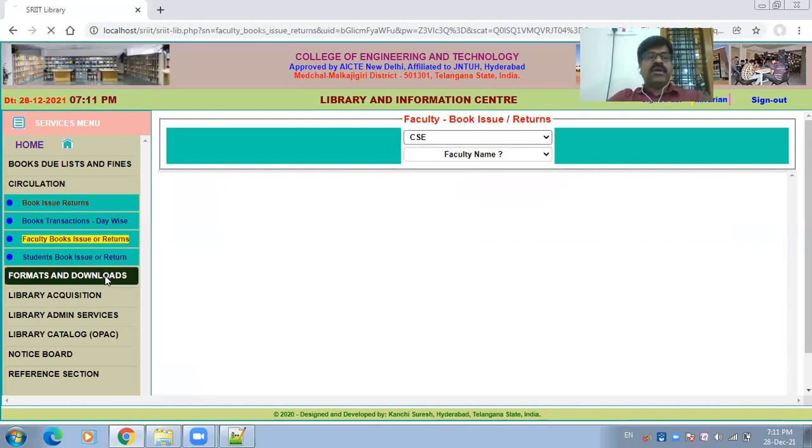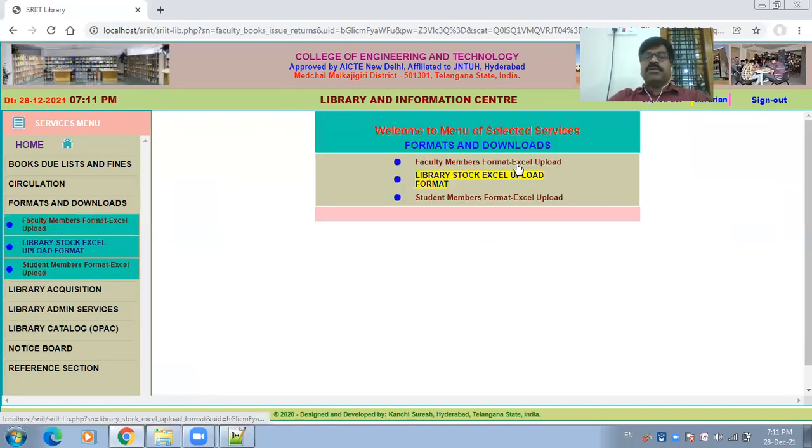And then we have formats and downloads. Those formats are for creating faculty members and student members and uploading of books. So we need a specific format of Excel file. Therefore, those formats are available with this.